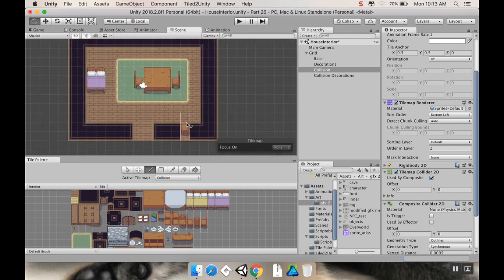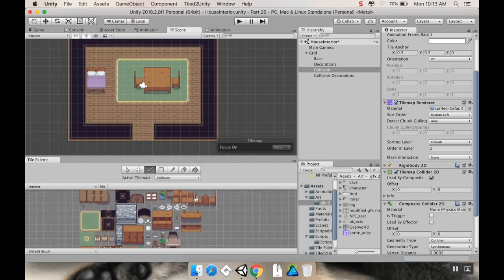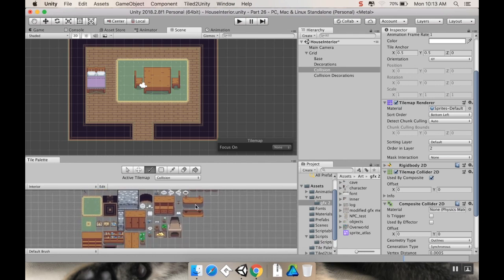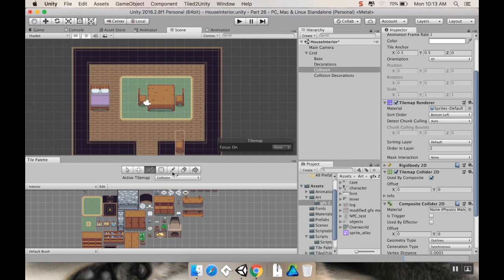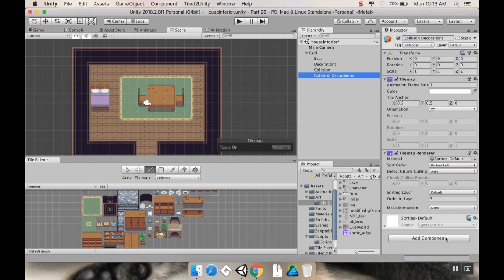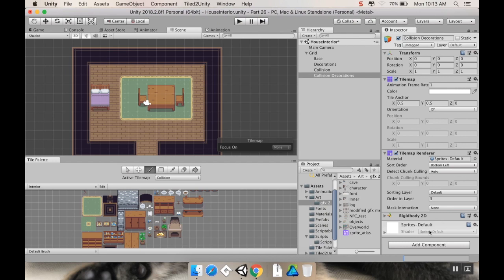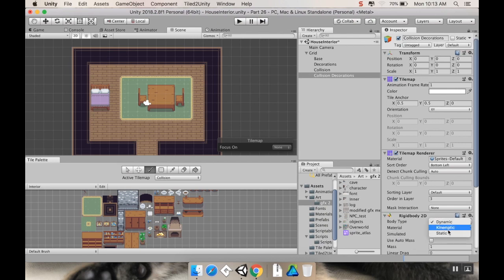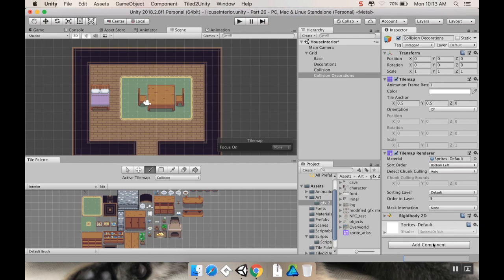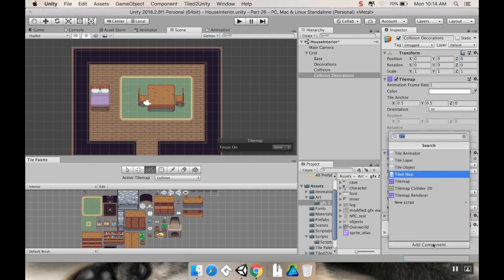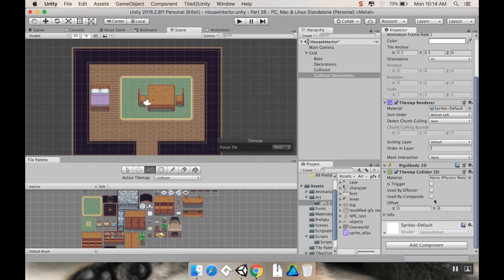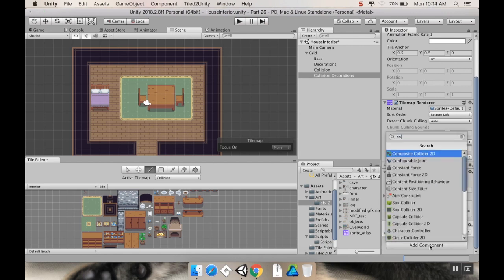Now, let's see, what else do I want to do? I kind of want to put down this stove. Now, if I want to put down the stove, I want it to be up near the top of the bedroom, but if I put it here, then I'm going to be overriding the wall, which is why I have this collision decorations here. I'm going to add the same thing to this that I did to the collision. So I've got a rigid body 2D that's set to static, and then I'm going to add a tile map collider that is used by a composite, and then I'll add a composite collider.